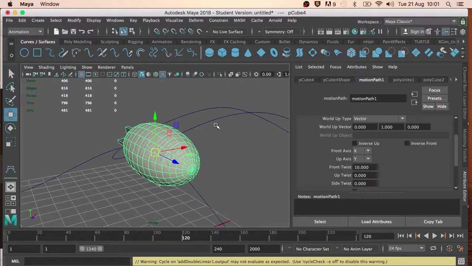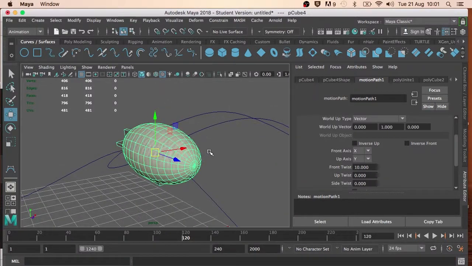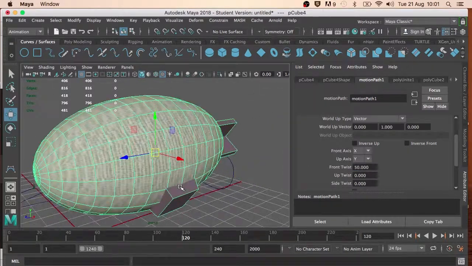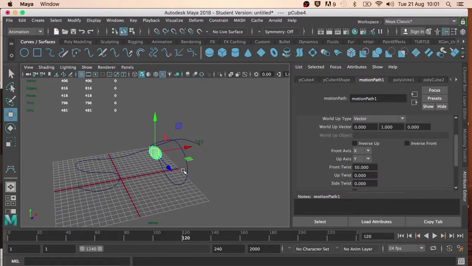So it's just turned it slightly. If I frame it on the object, you see, if I just undo that, it's turned it slightly. If I make the front twist maybe 50 degrees instead, then suddenly it's really starting to flip round like so. And if we push play, you can see the object moving around as it gets through the scene.